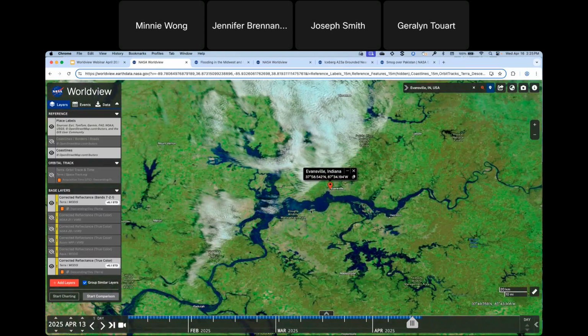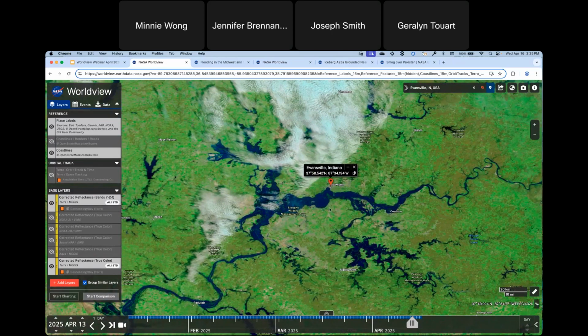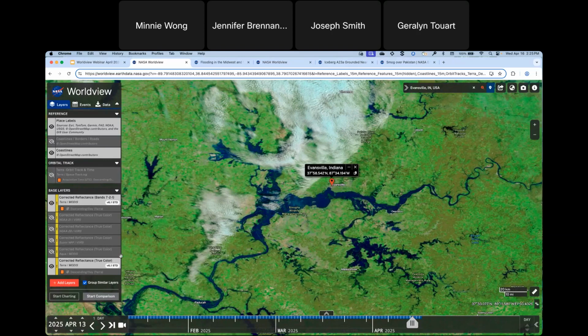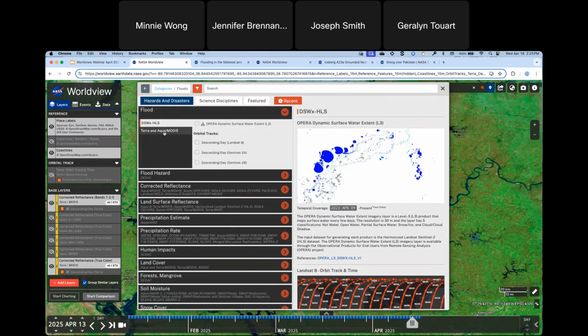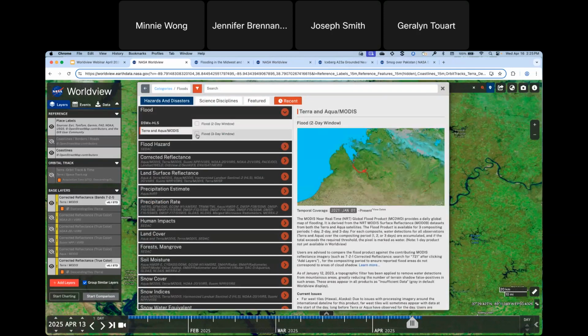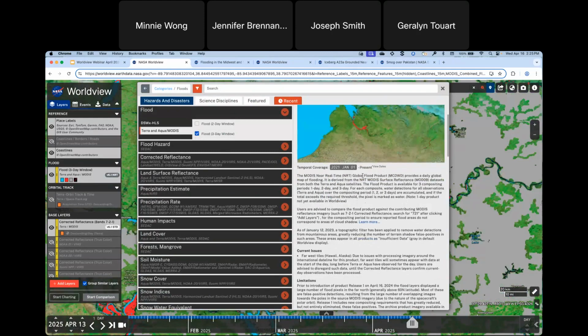And this looks pretty flooded, but if you want, we can also add another more helpful layer, which is the flood product. So we'll go back to add layers and click on flood and look at the Terra and Aqua MODIS flood 3-day window product. So this layer, you can see it right here. It provides a daily global map of flooding, and for the 3-day window, it composites all observations from MODIS on both the Terra and Aqua satellites over a 3-day period.